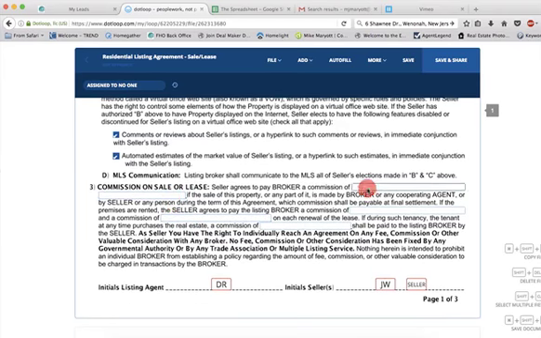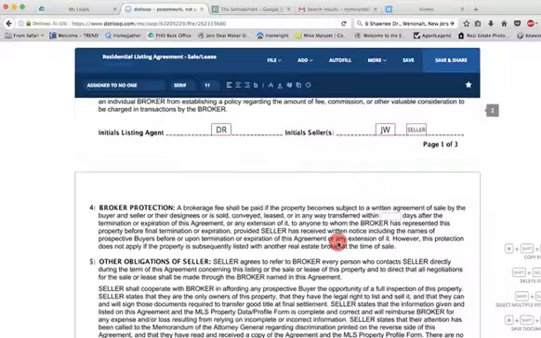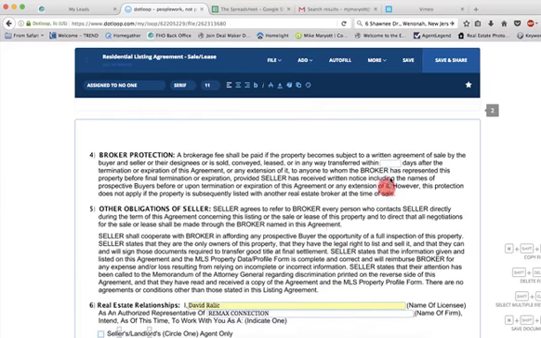The commission is going to be 6% always. And if the premises are rented, commission of 1 month. And if they decide to purchase, it's 6% commission, but we're not renting it out, so that doesn't matter. Broker protection, so we're going to do 90 days in this case.